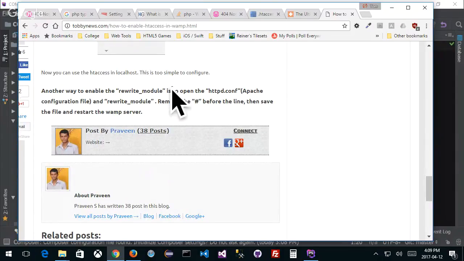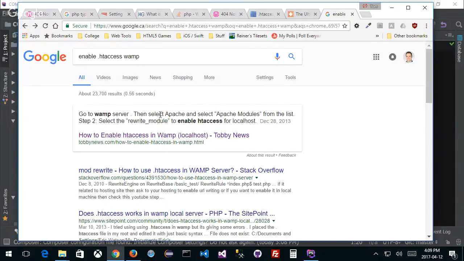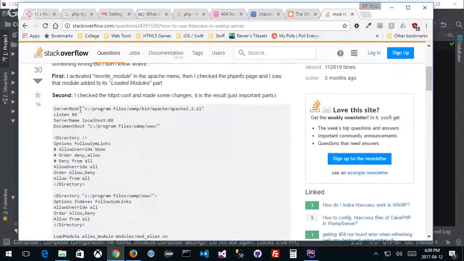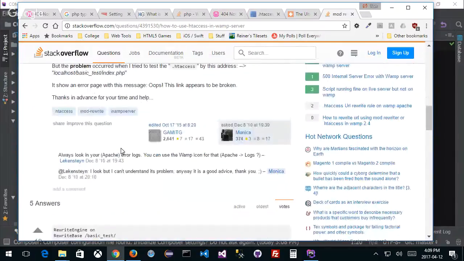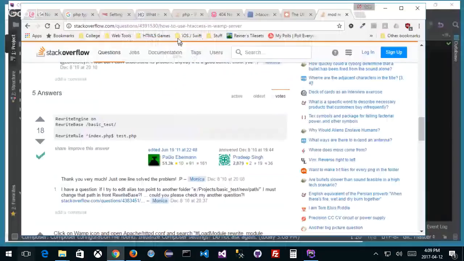Is to open HTTP and do it manually. But of course, we would never do that manually ever on WAMP server because it makes no sense. Htaccess WAMP server. Okay, so second, here's his file. Some changes and rewrite engine on. Basic test. Test.php. Yeah, we don't want that. So I know what they're trying to do there.